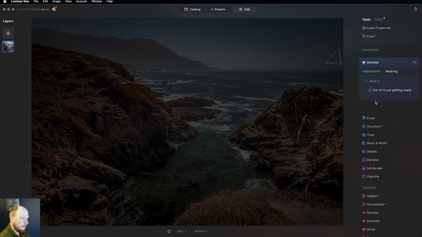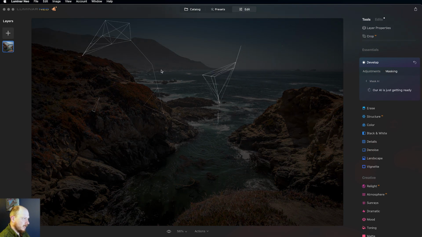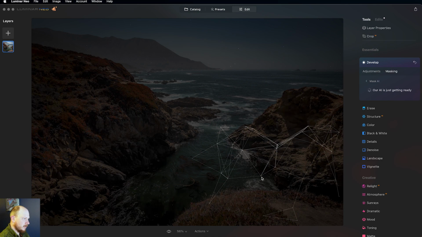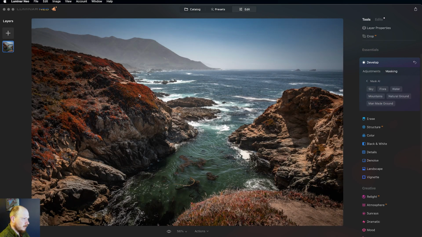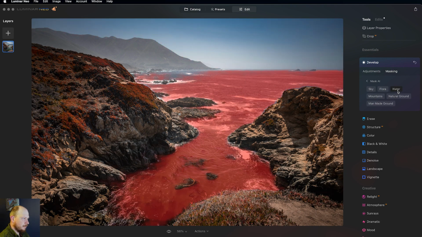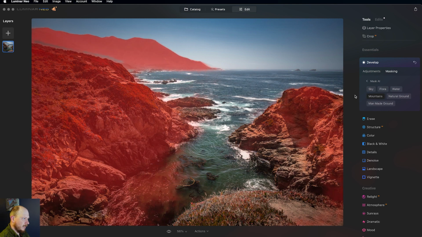So if I click on that, it starts to analyze the image, and you get this rather funky animation while it does that. And now we can select these options here. So we've got sky, you see it selects the sky area, or we can choose water, and it does a pretty good job of working out where all those areas are.